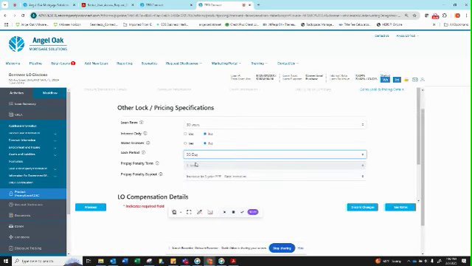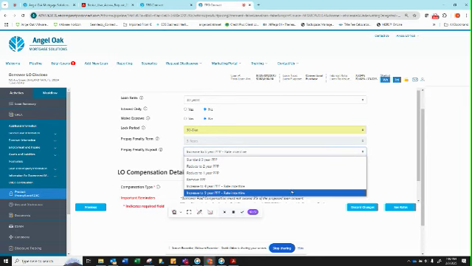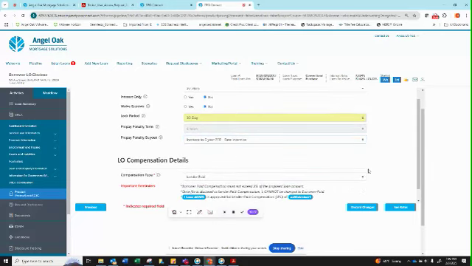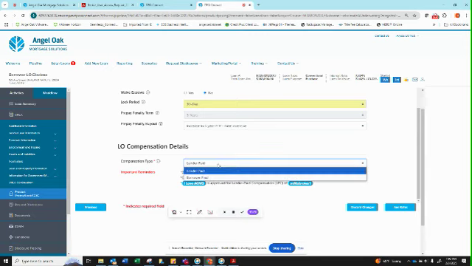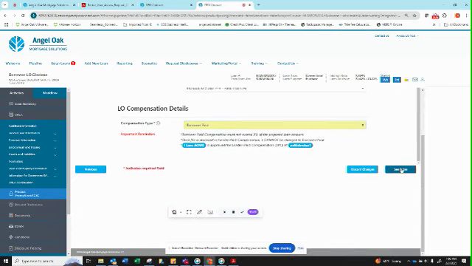We're going to indicate what period we either want to lock or float. And then if it's an investment property, you'll see several different prepayment penalty options. We have no prepayment all the way up to a 5-year prepay. So you'll make that selection and then pick your compensation type. You can do borrower paid or lender paid compensation.